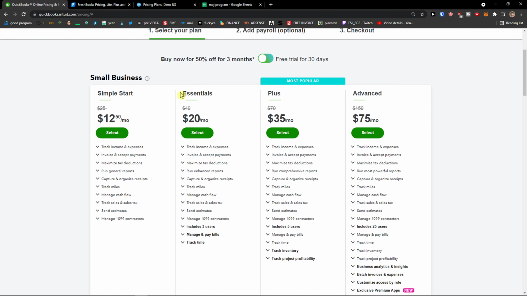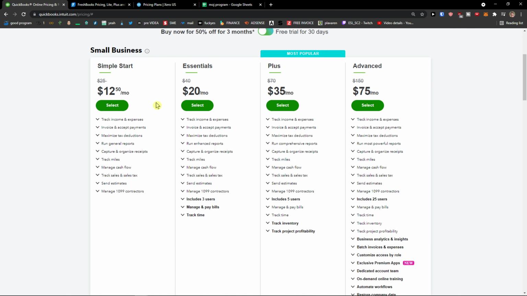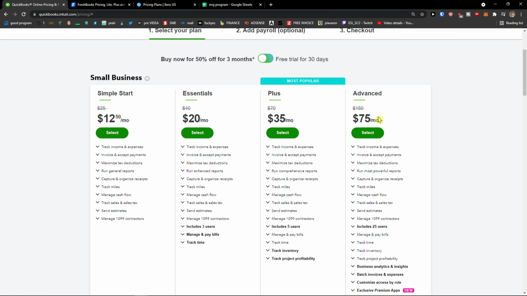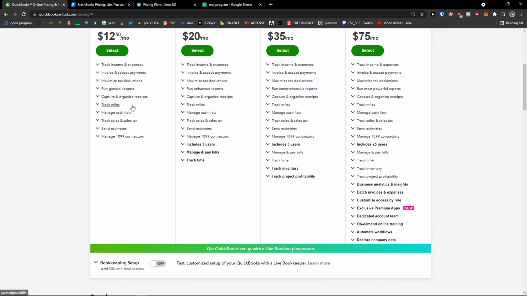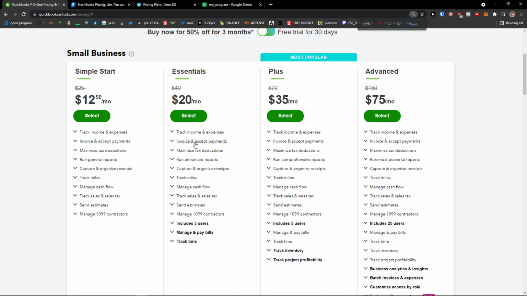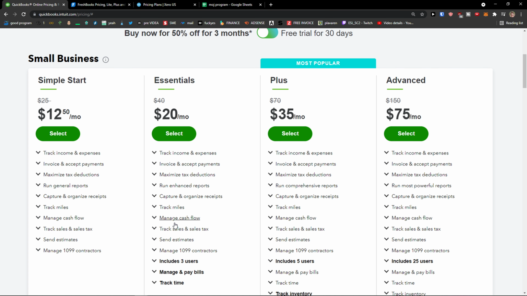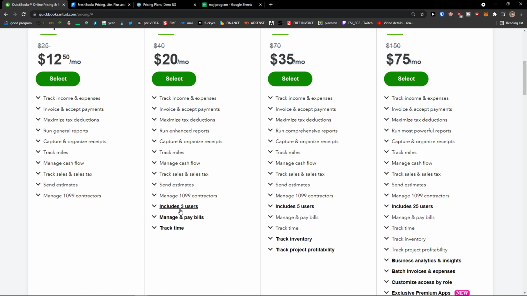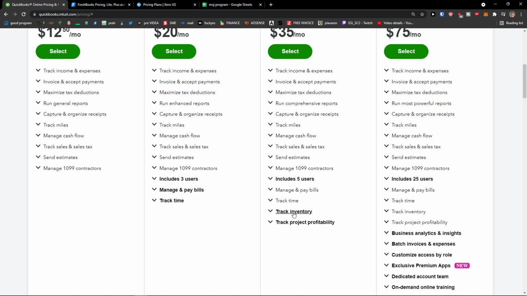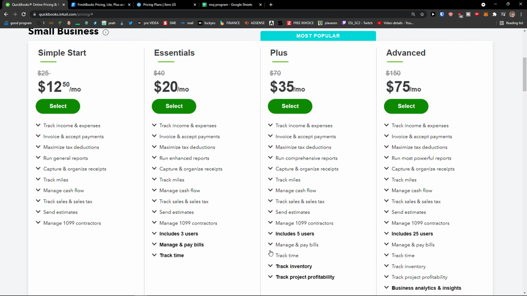Now this is the beginning. Then you have options of Simple Start, Essential, Plus, and Advanced. This really depends on what you actually need and what you actually want, right? Okay, this is the same in every plan, but then you see what the bonuses are here. For many people Simple Start is going to be enough. But in Essential you can also include free users, manage and pay bills, and track time. Here you can also track inventory and track project profitability.